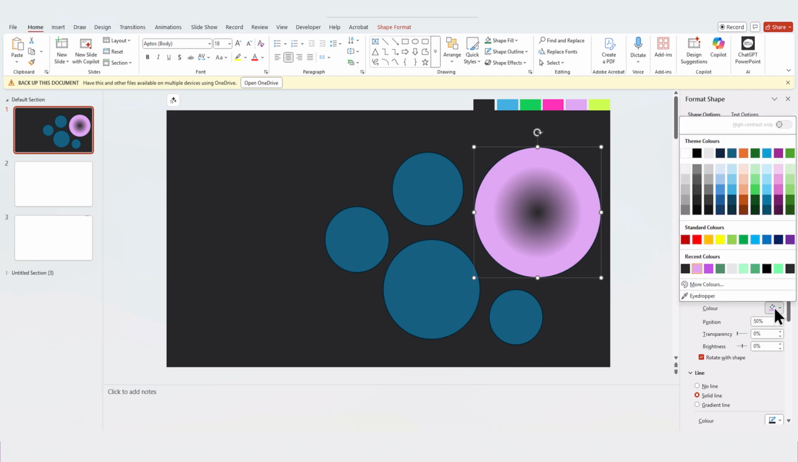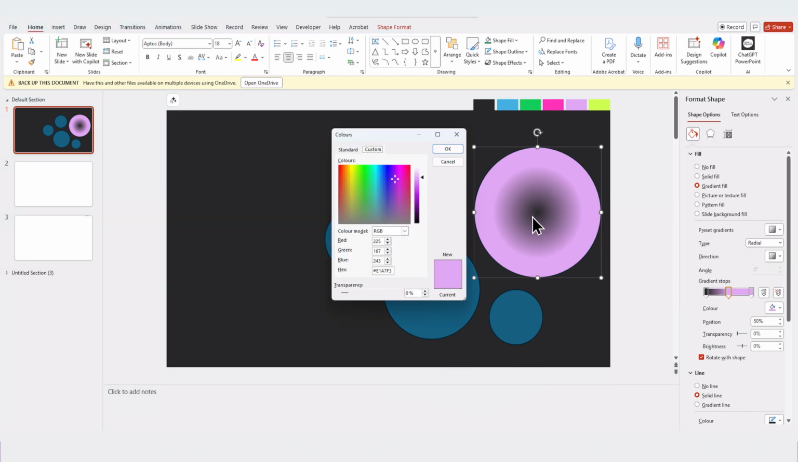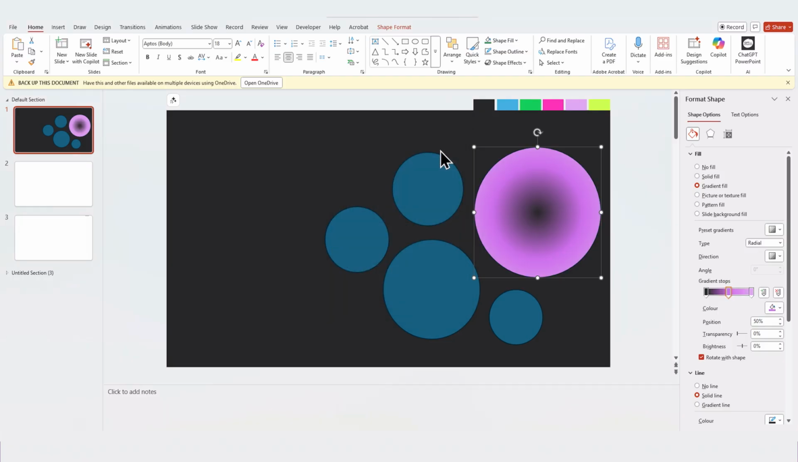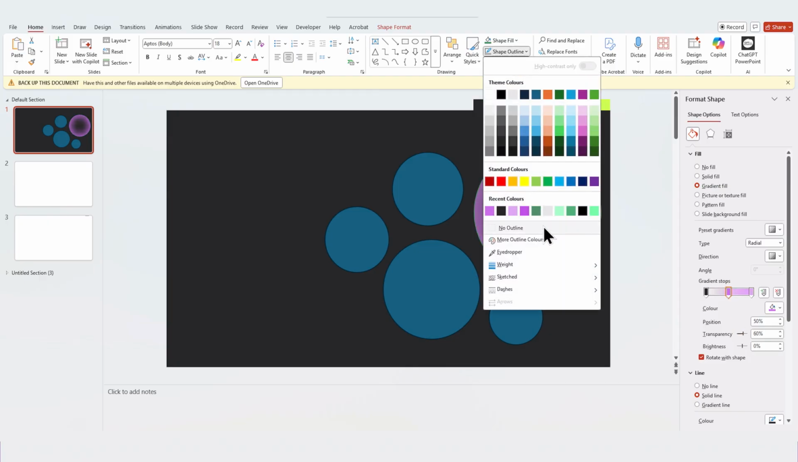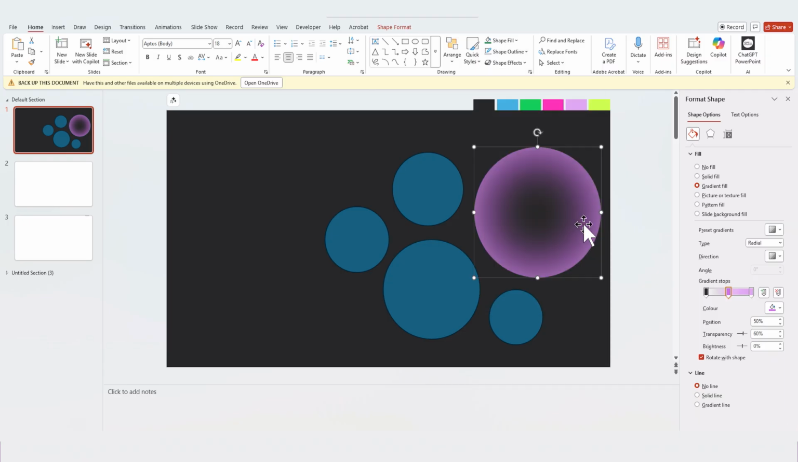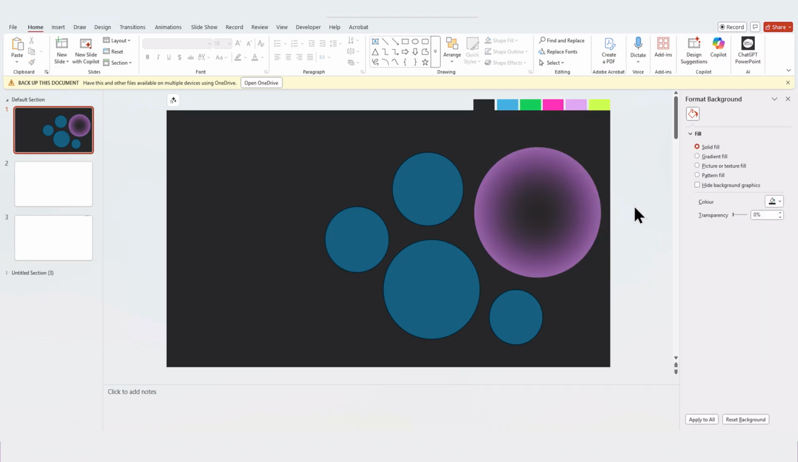Select the middle stop and go to More Colors. Drag the triangle and choose a slightly darker shade. Give the dark stop a transparency of 100%. The middle stop will be around 60%. Make sure to remove the outline. Now you have a nice blend of all 3 colors.